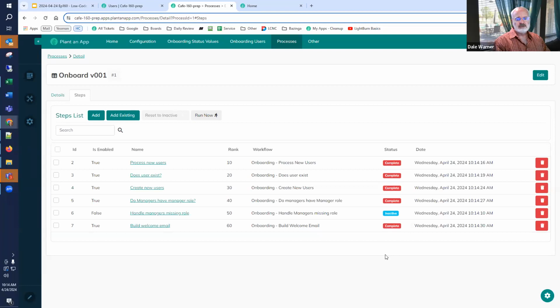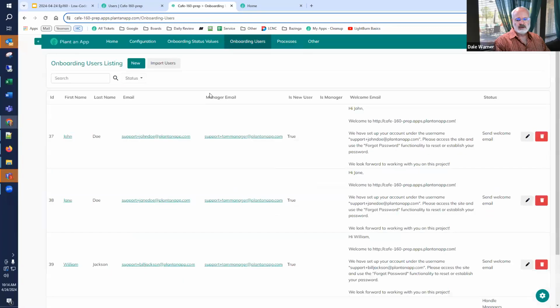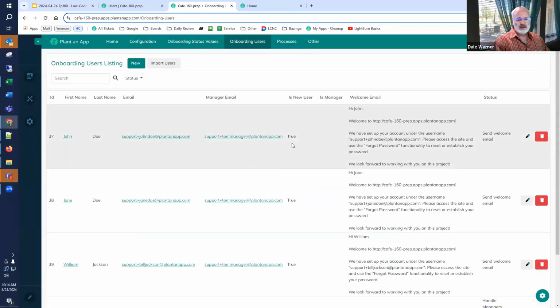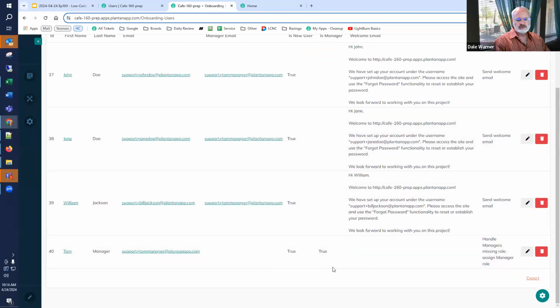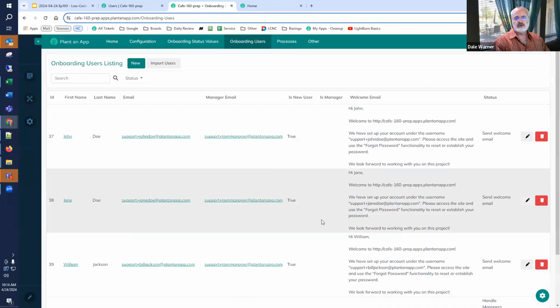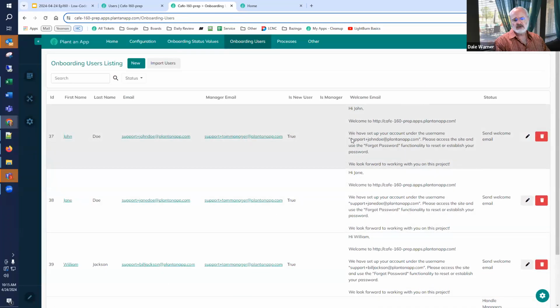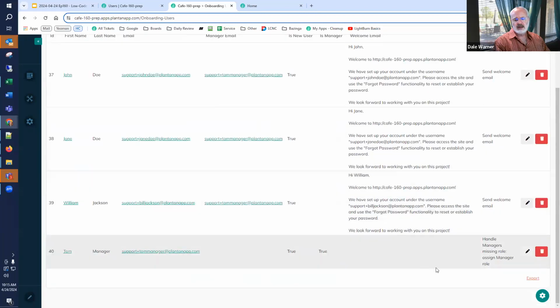And so now we see step by step that all these have run. If we go back to the onboarding users and take a look at it, we can see which ones are new users and whether or not they're a manager. For example, Tom Manager is a manager. We've built up a welcome email that has all the different parts and pieces, but Tom didn't get an email because he got stuck in this step, in the status that was turned off.